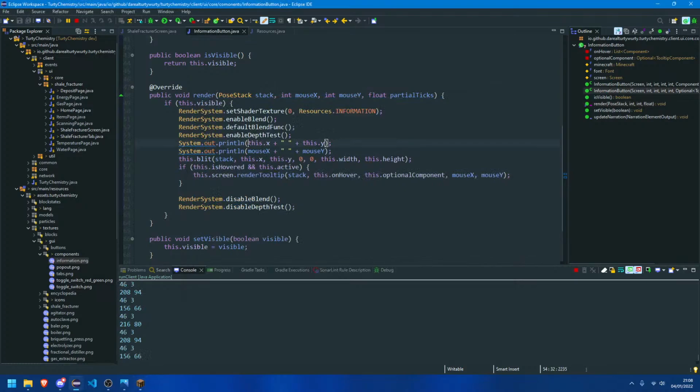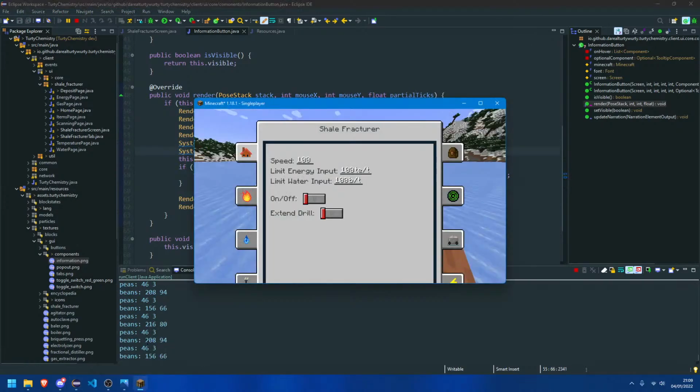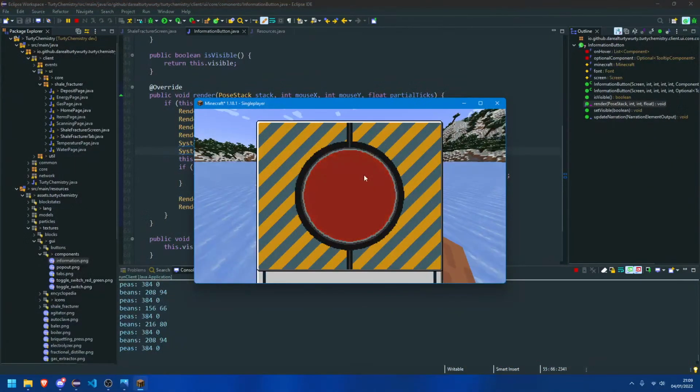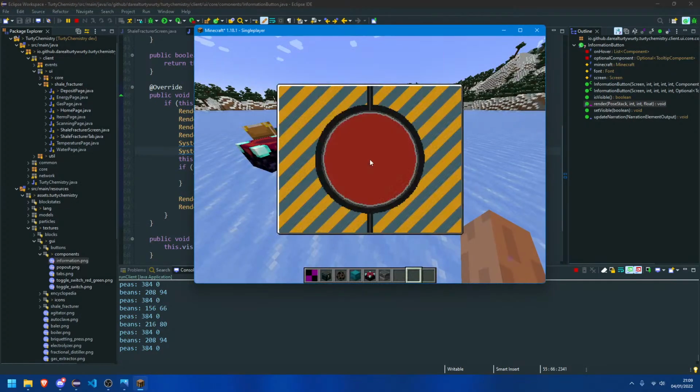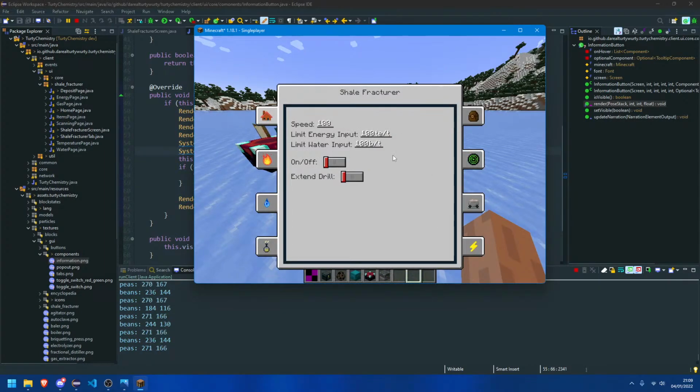Okay, that also doesn't help because I don't know which one's which. So let's go beans and let's go peas. Just plonking a space there. We can know which one's which. Okay, so beans is at, that's a horrible size. I hate that. The actual sort of core position of this GUI is a little weird. It's like down further than it should be.